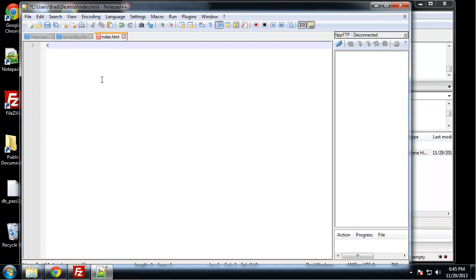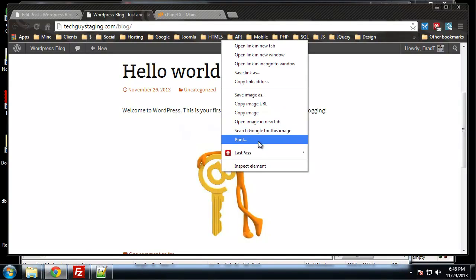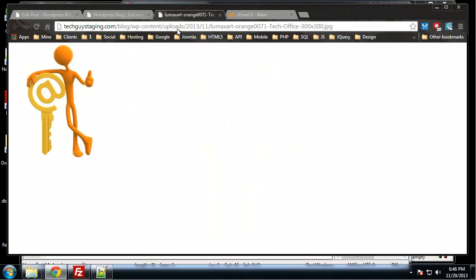I'm not going to put the whole structure of the HTML page. I'm just going to do the image tag. So I'm going to say image src equals http techguystaging.com/blog/ let me see where that image is. Alright, so it's quite big.